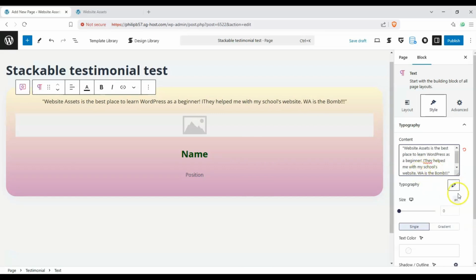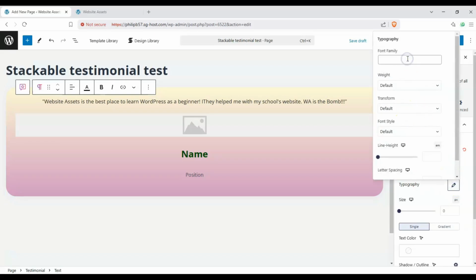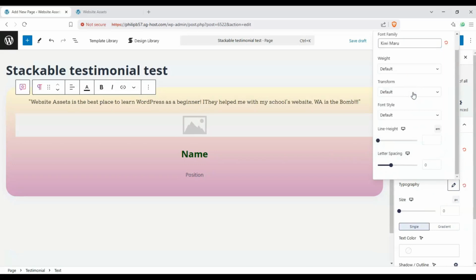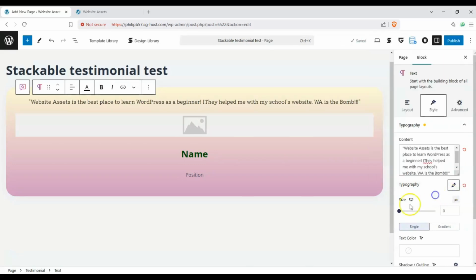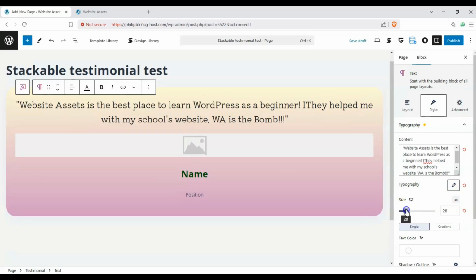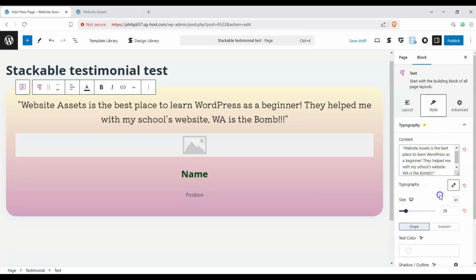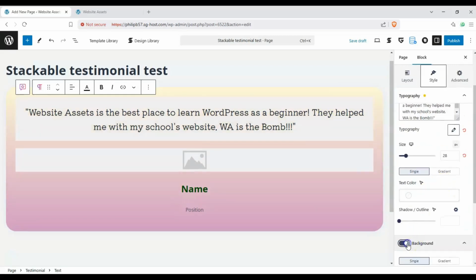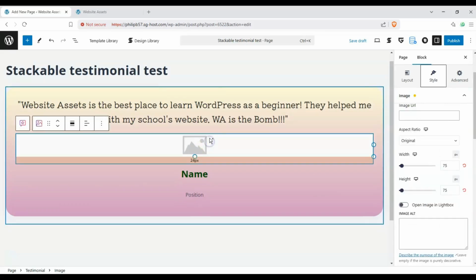Okay, and then we can change the typography for this. Let's use a juicier font. Okay, that's acceptable. Make it bigger. Okay, let's fix this title over here. We can change the text color if we wanted to, but let's not do that. We can add a background, but I don't think it's necessary.